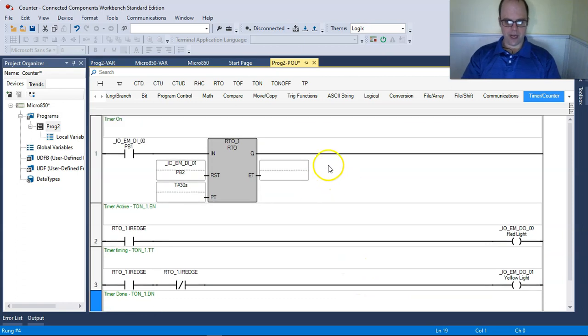All right, so now I have the retentive timer, but notice I've added a reset right here. So I'm going to build and download.